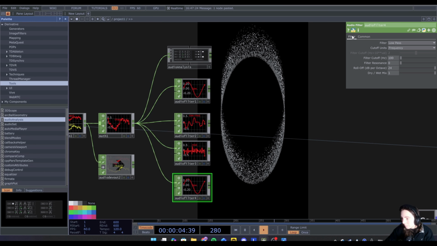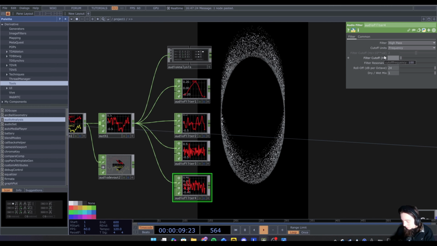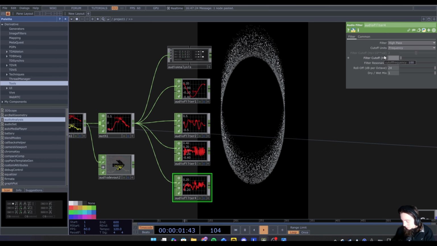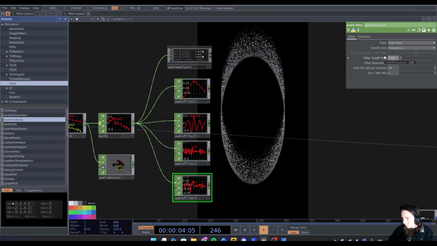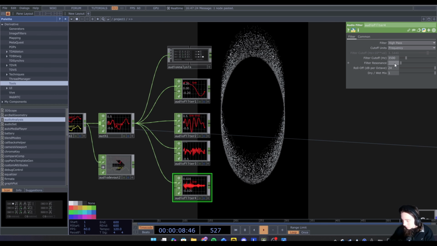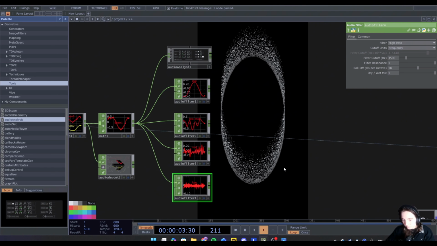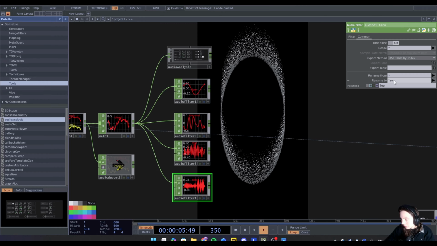For the high pass, the cutoff would be 3500. Resonance 8, and roll-off would be 18. We will also rename it to high.